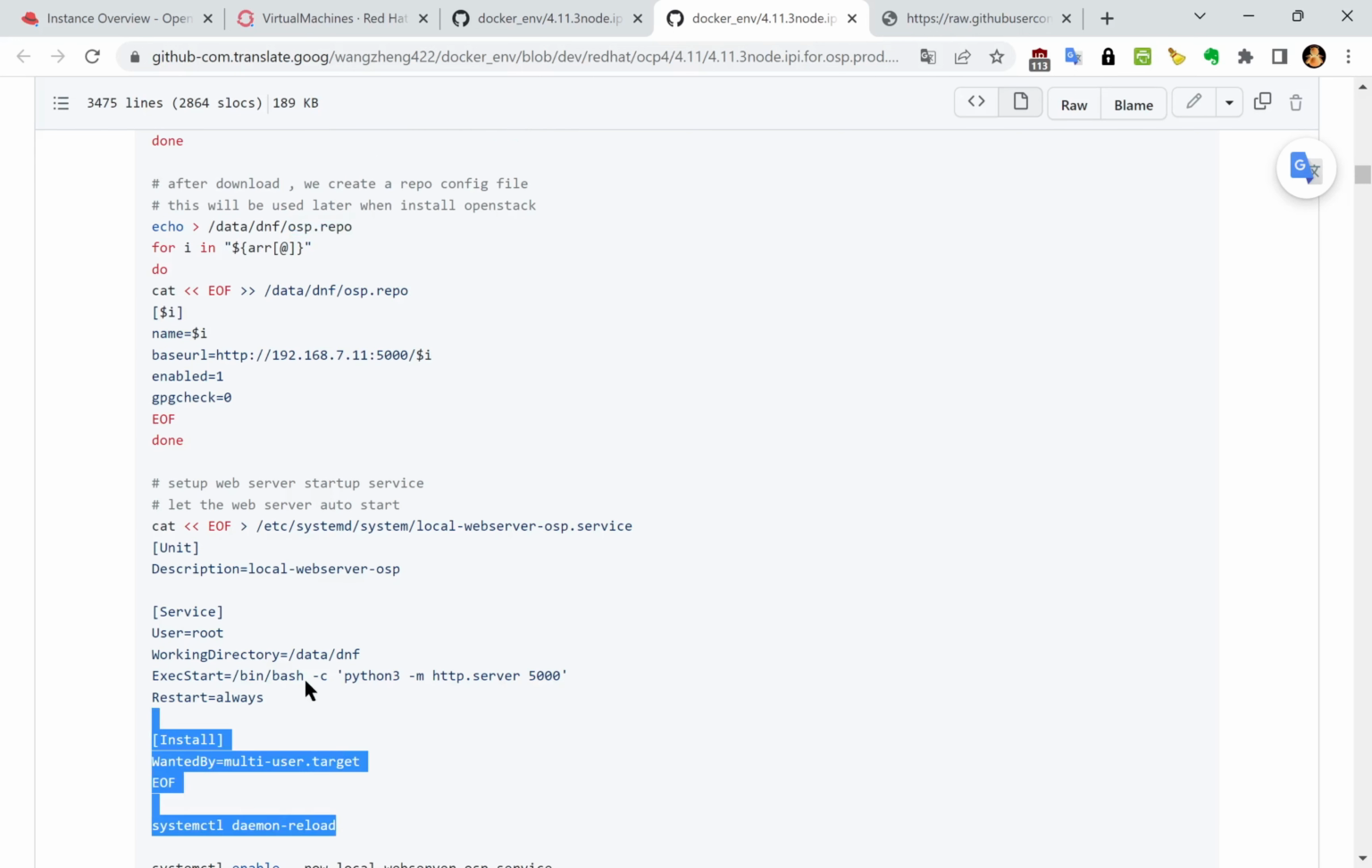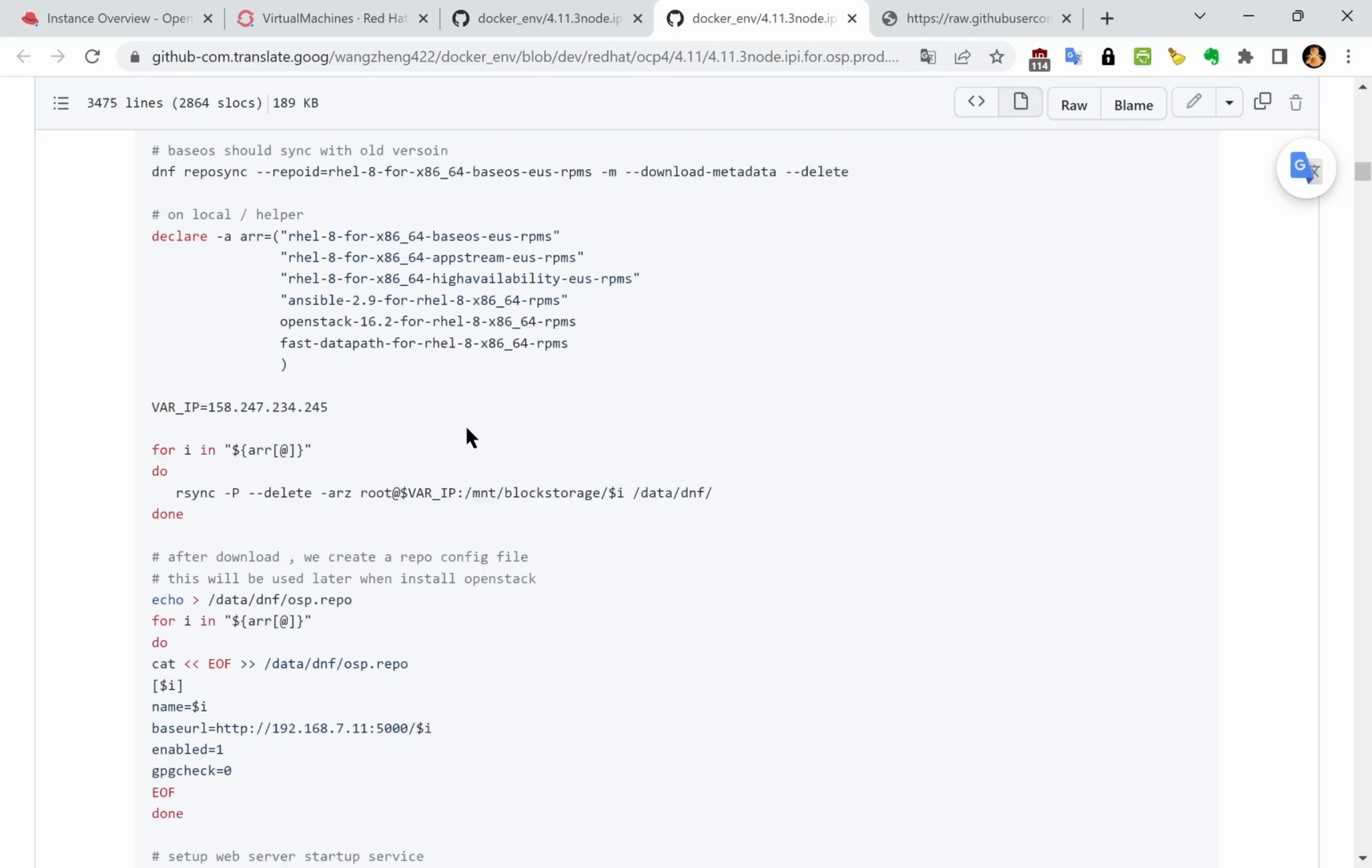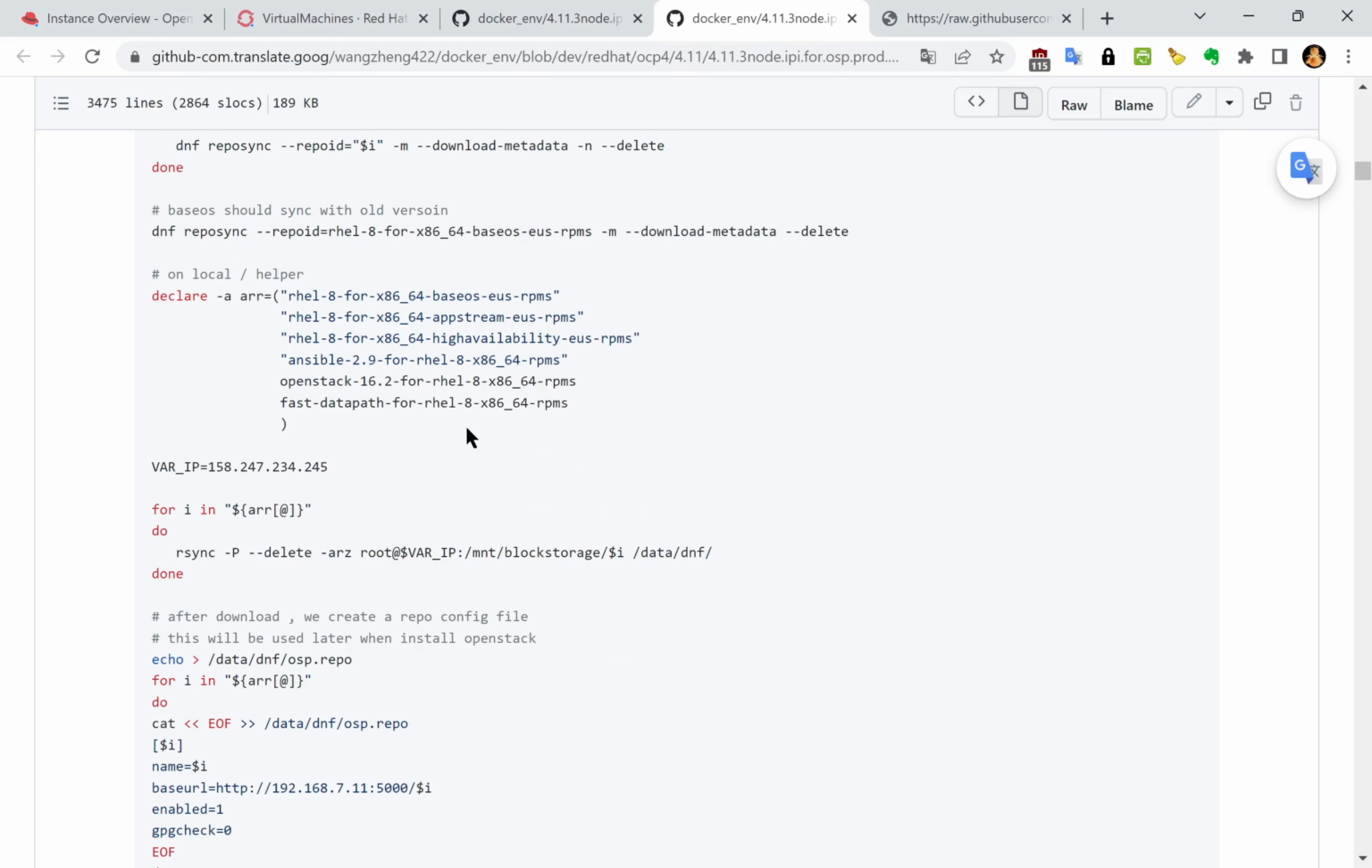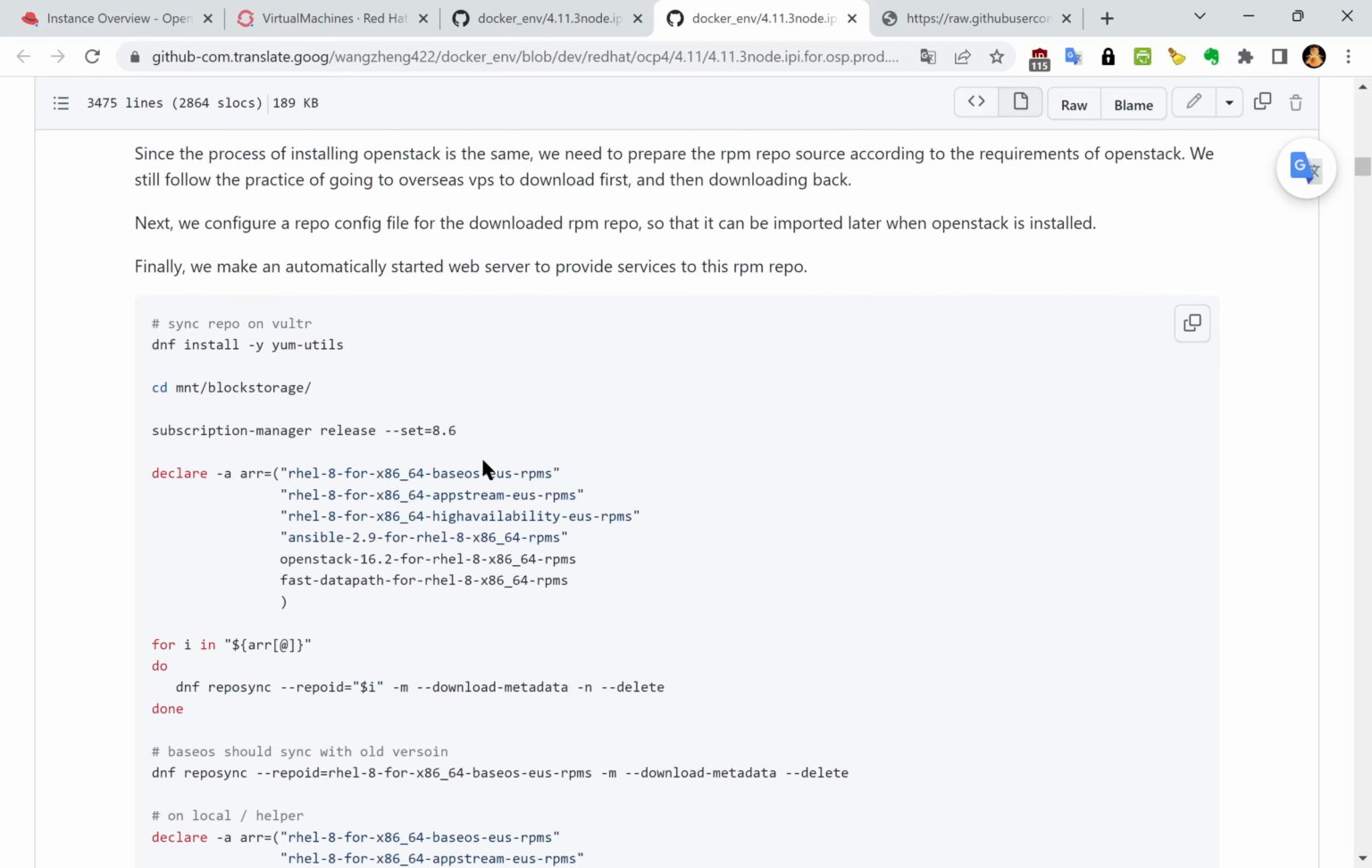And then we need to host a web service to provide access to this repo. And during this, there's one tip: they need to use long-term support subscriptions. So we need to specifically set the release to 8.6. Otherwise, you will not be able to download this repo. It will report 404 errors.